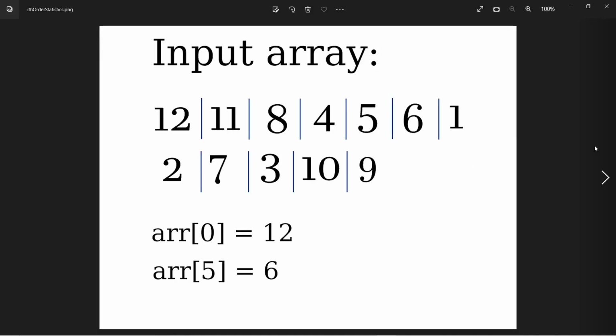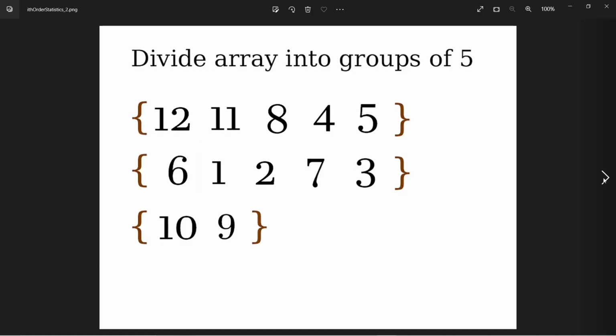On the current slide there is an input array with 12 elements from 1 to 12. Elements are indexed from 0. For example, array of 0 is 12 and array of 5 is 6. In the first step we divide the input array into subarrays with 5 elements, and the last subarray has the remainder of the elements. Here the last subarray is composed of 2 elements.